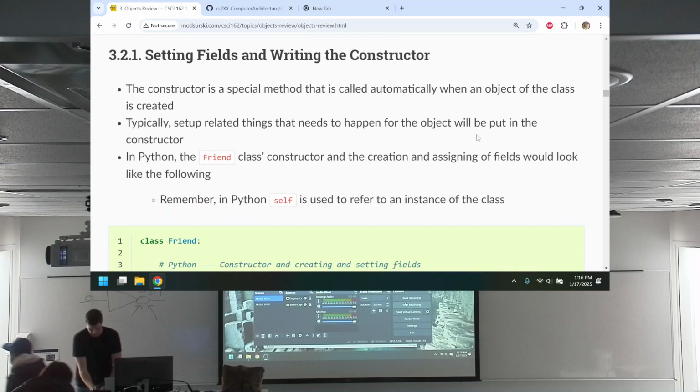Okay, so setting fields and writing the constructor. The constructor is a special method called automatically whenever we create an instance of the class, and it does all the setup for us. It sets up things related to the class. In general, we want our constructors to be very simple. If you find that you're writing a constructor that requires a lot of code, that's not necessarily wrong, but it would mean, do you really need that much code in there? Maybe you need to think about doing things a little bit differently, but that's a conversation for another day.